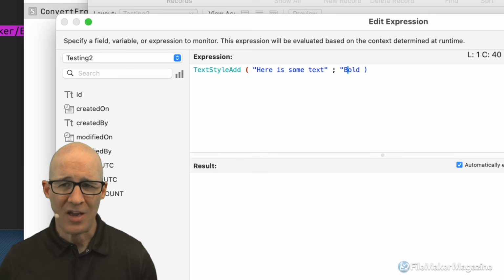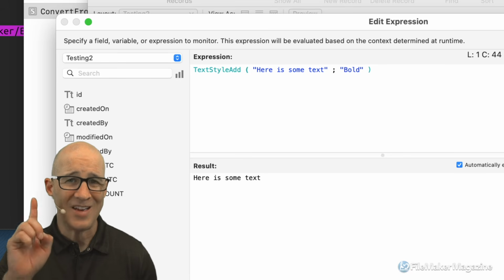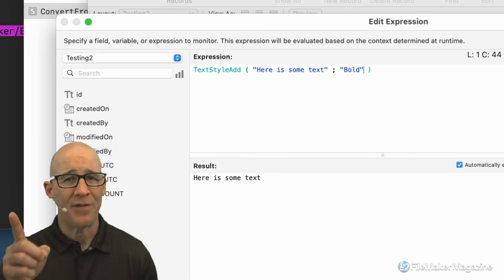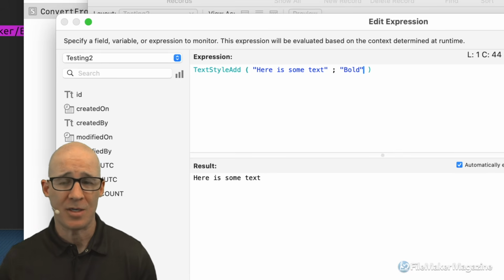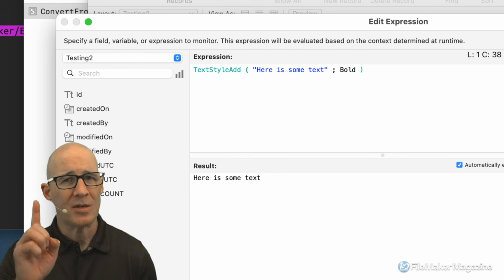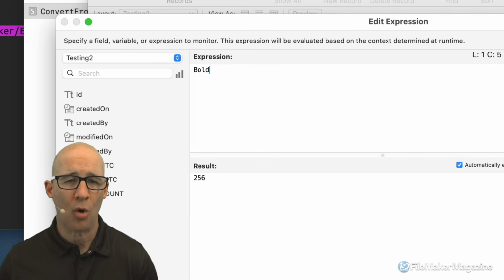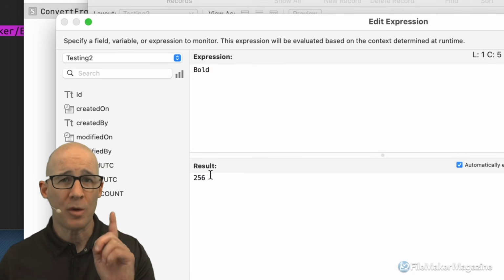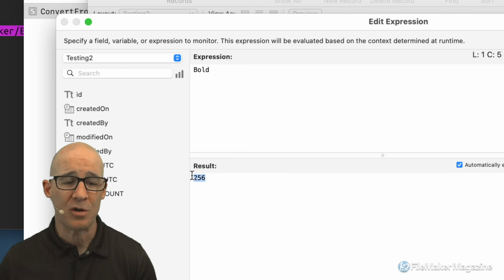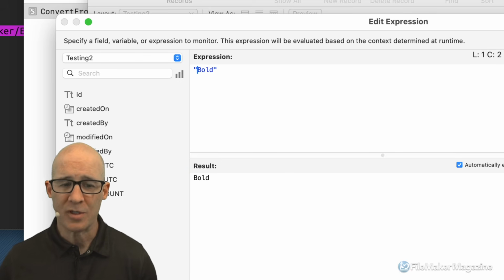FileMaker is not recognizing this word bold when it's in quotes, because what FileMaker is expecting is this constant. So bold is a constant within FileMaker, and we can see it because if we do this, bold, you can see that the word bold without quotes is returning the number 256, whereas bold with quotes, FileMaker is going to return bold.